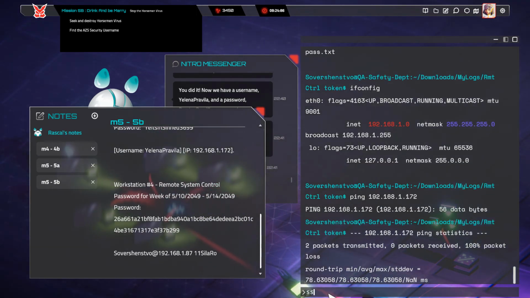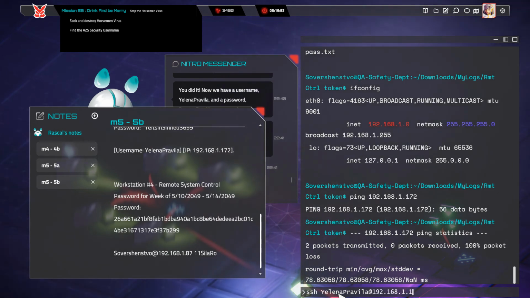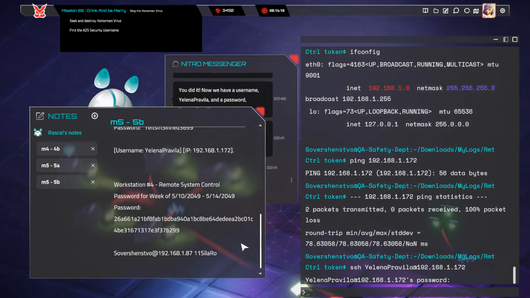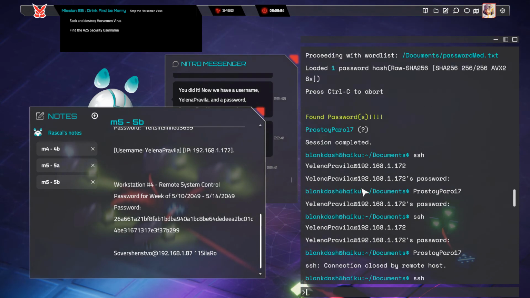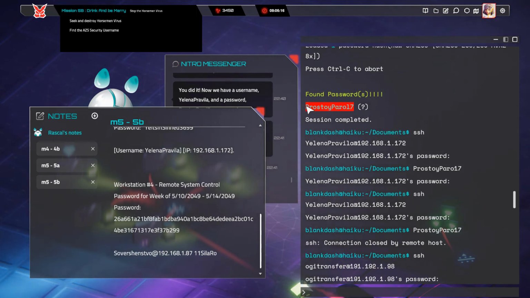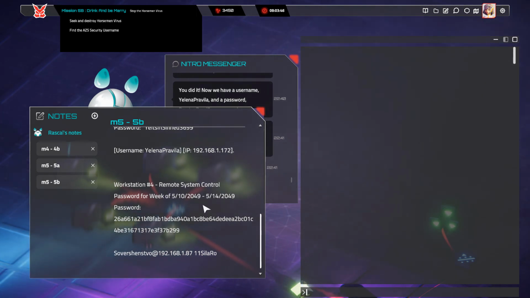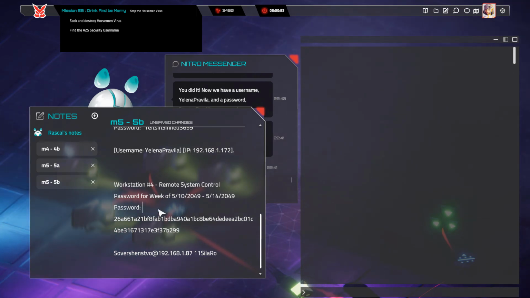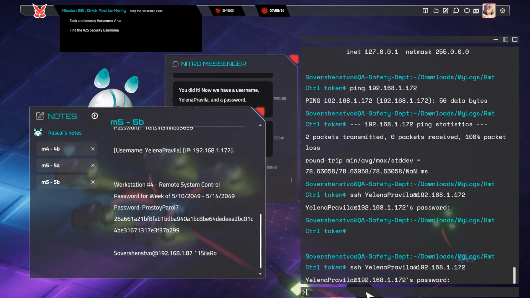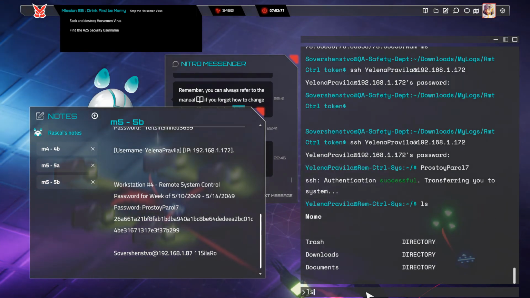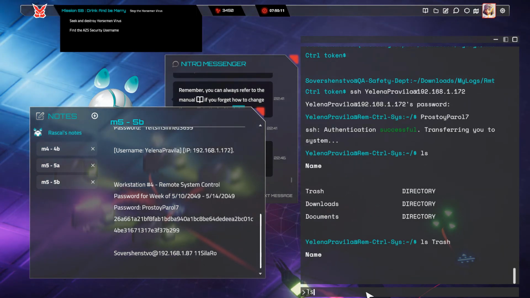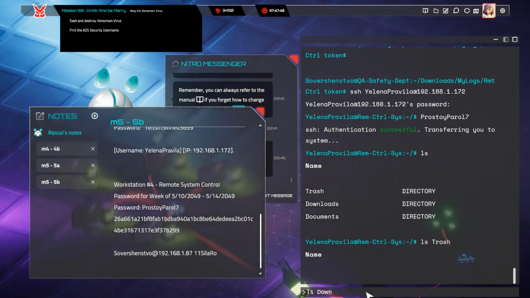So let's go ahead and do SSH with this username and 192.168.1.172. And the password for that. Oh my bad, this is the password for that. The password is this. I should save the password. Let's save the password there. All right, so we have successfully logged into the box. I think that was a bit confusing if you're watching, but it is very, very normal.